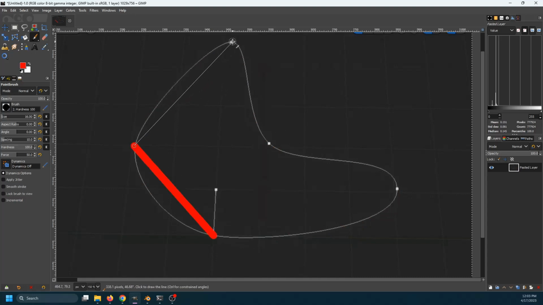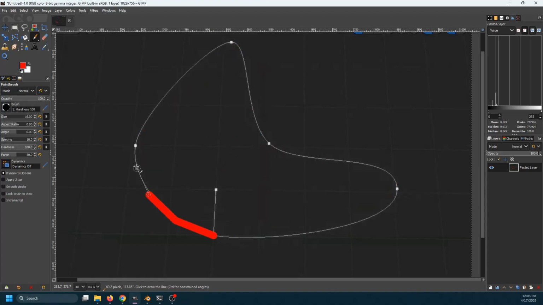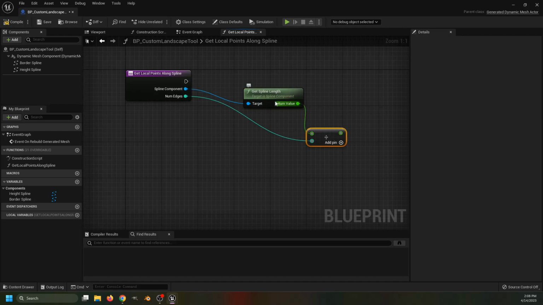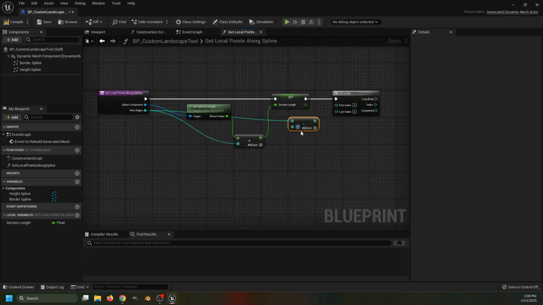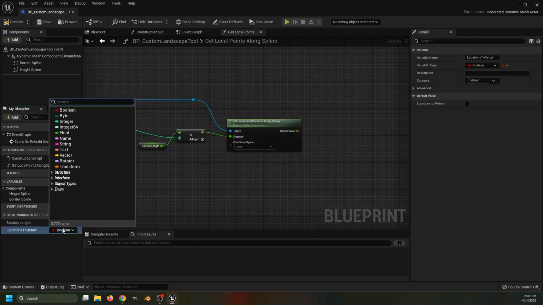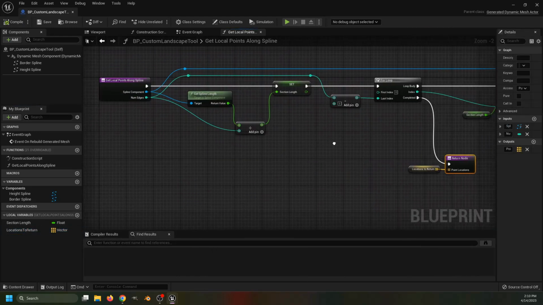However, if we try using just those control points to make a mesh, we're going to lose a lot of detail and end up with something that looks very jagged. To fix this, we can sample a series of points at equal distances along the spline so that we can approximate a smooth curve with a large number of straight segments. This is done by getting the length of the border spline, dividing it by the desired number of edges, and then looping down the length of the spline. At each distance, store the position of the spline to an array for later use.